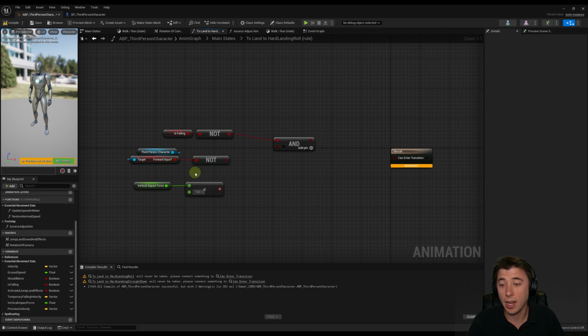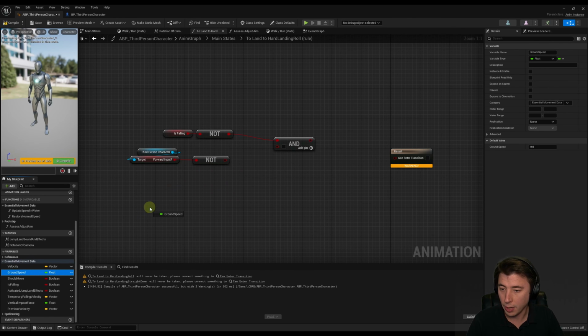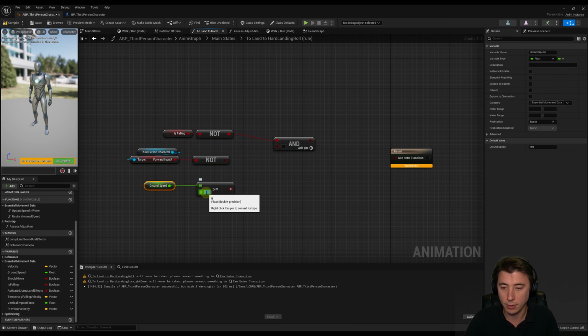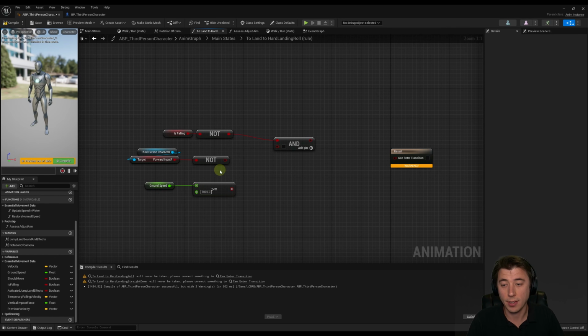So basically this is saying if the player has forward input, we're not doing a forward roll. But if the player does not have forward input, there's another criteria we need to assess: if the player's ground speed is over a certain threshold, and the threshold that I found to work well is about 1000. And that just means that they're moving very fast when they hit the ground.